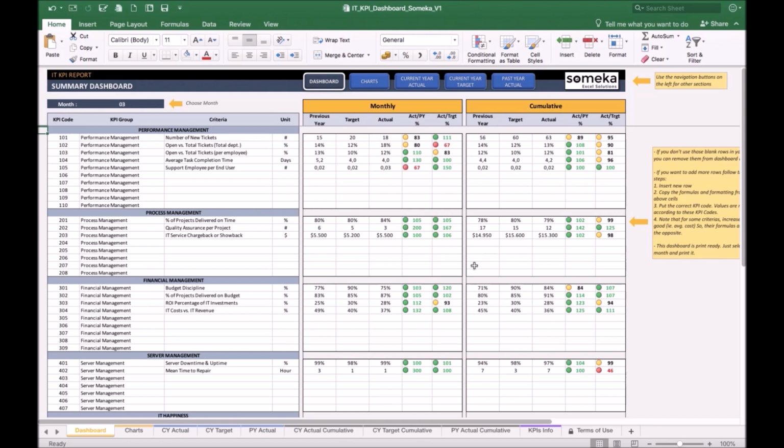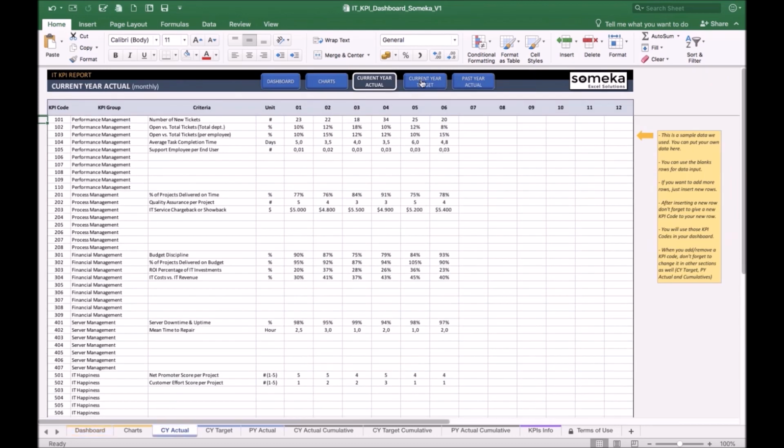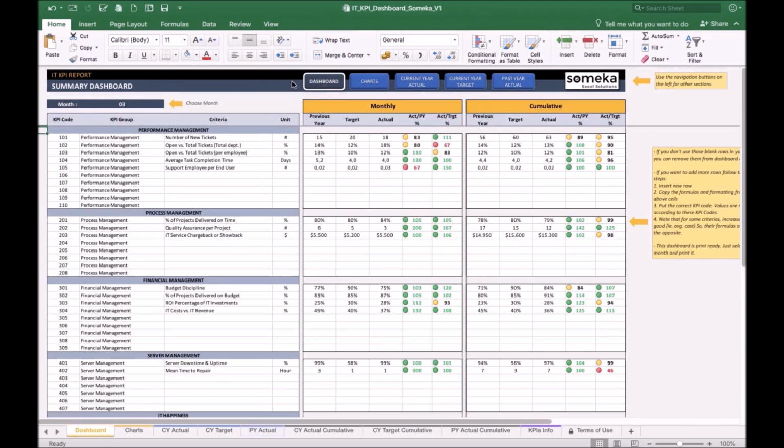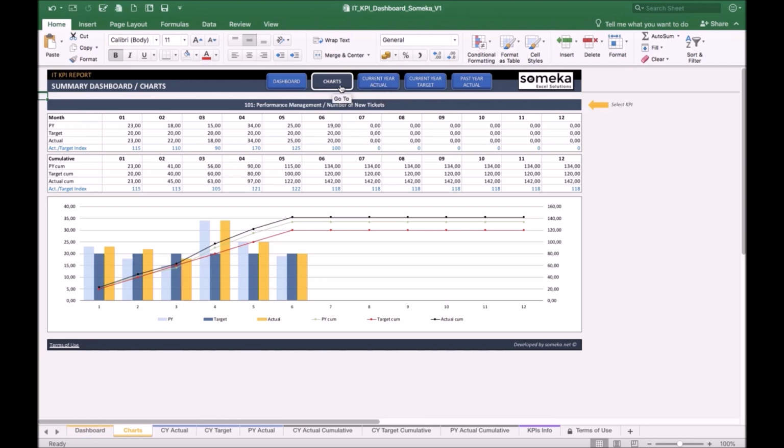Basically, the template has two main sections. The first one is the section in which we input our values like current year actual, current year target, and past year actual. And the second one is the section in which we analyze our results in the dashboard view, together with charts at the same time.